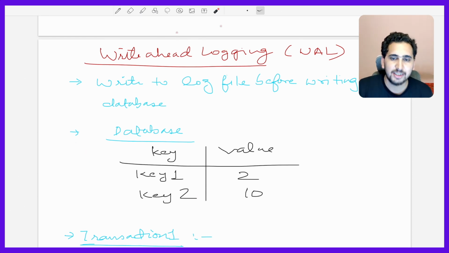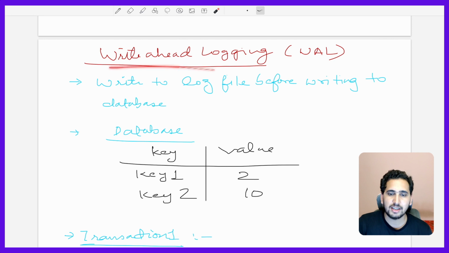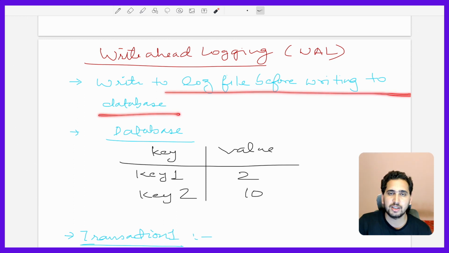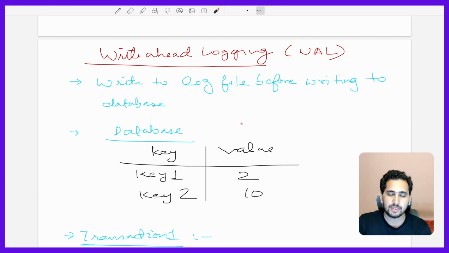Let's understand this. So what is write ahead logging? Write ahead logging basically says that the database manager writes to a log file before writing to the database. So the database is also on disk, right? And there is a log file which it maintains.